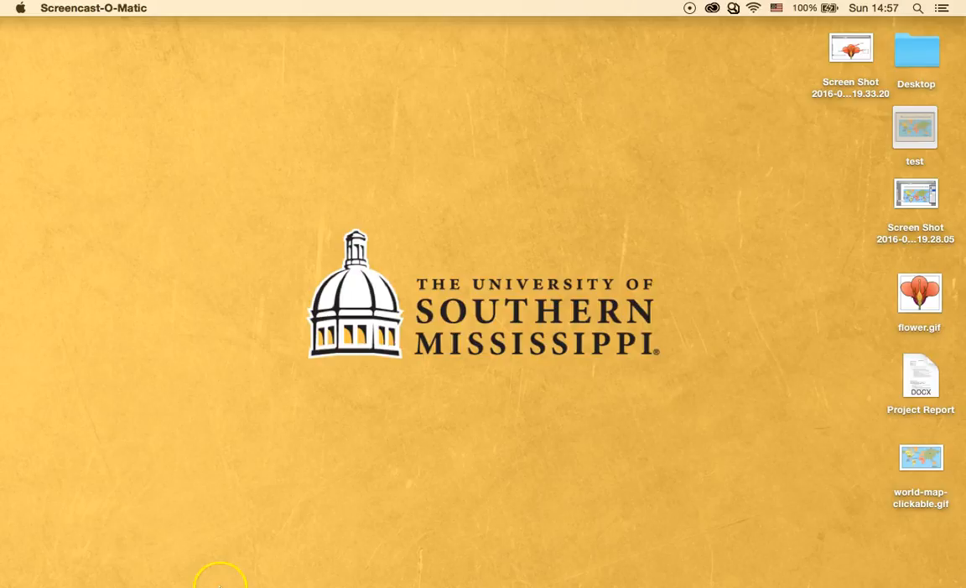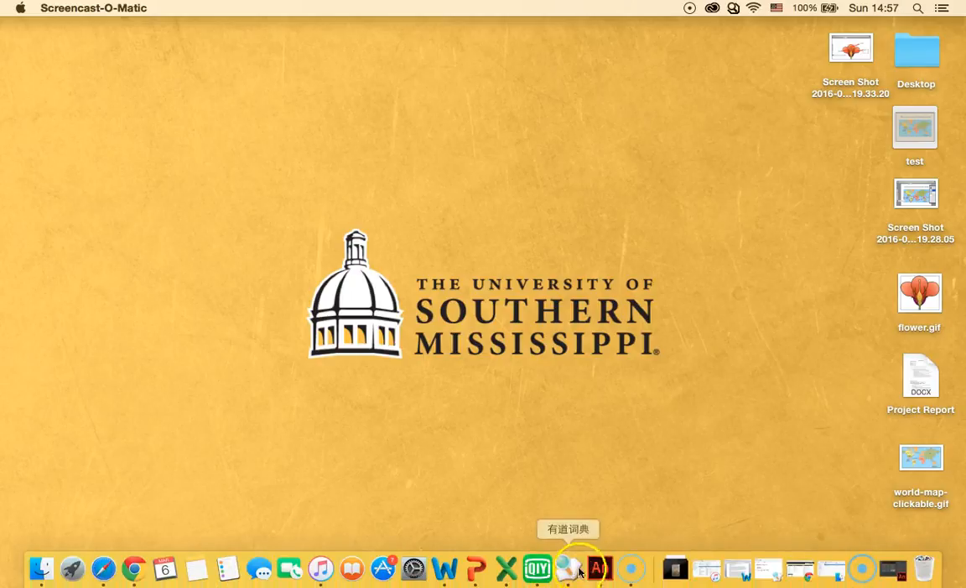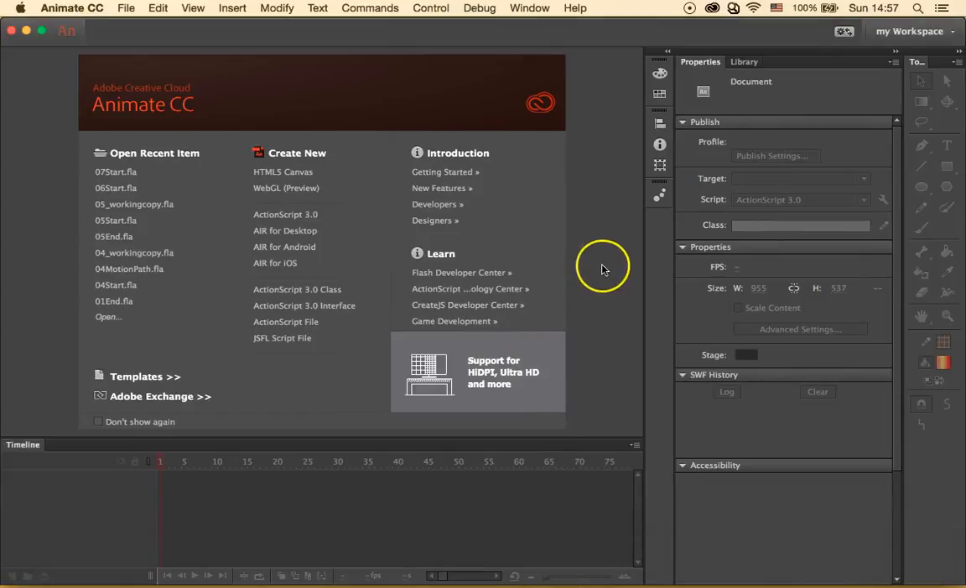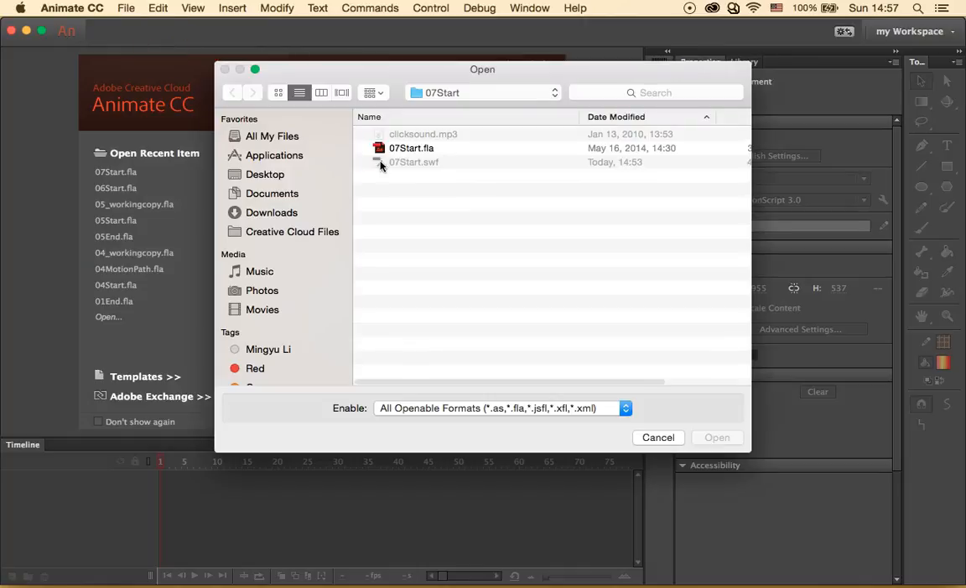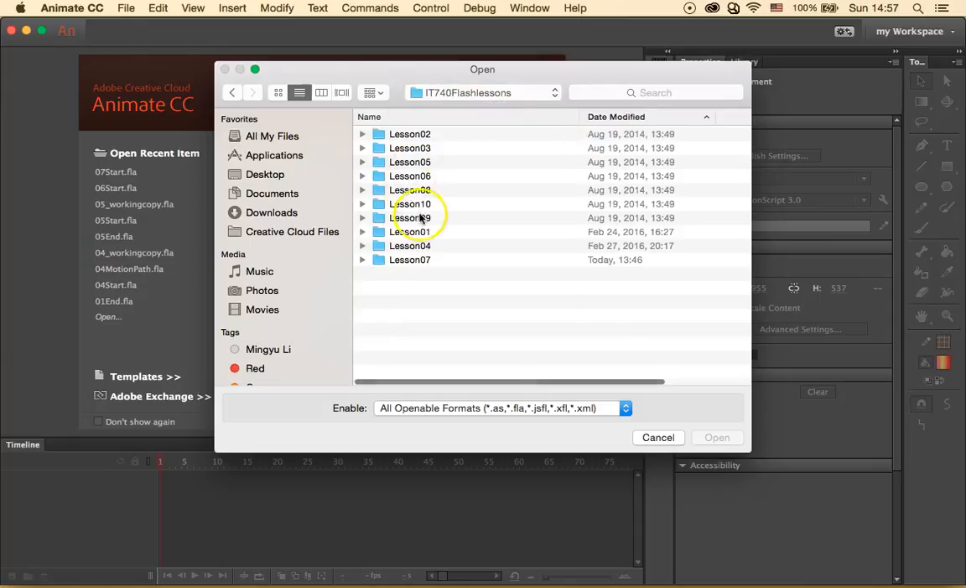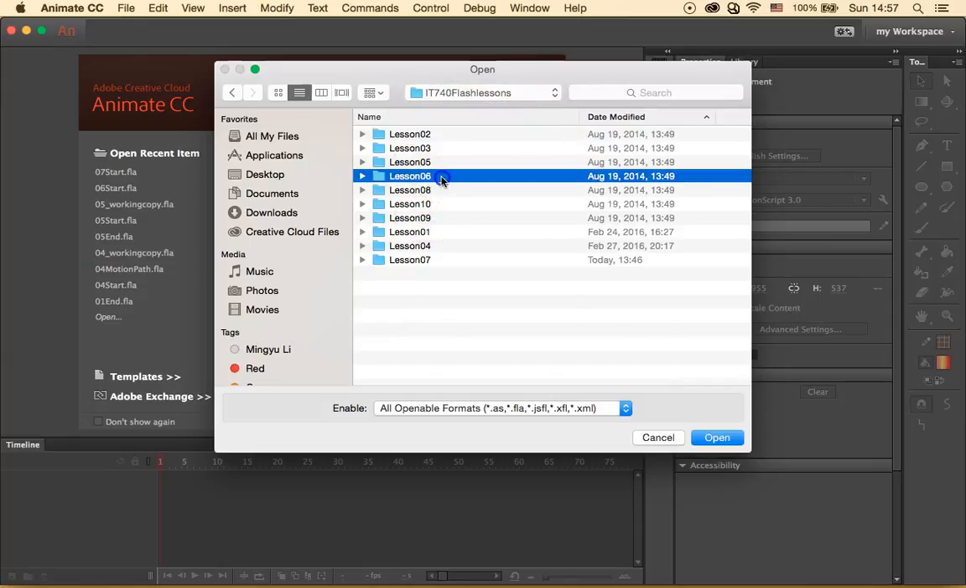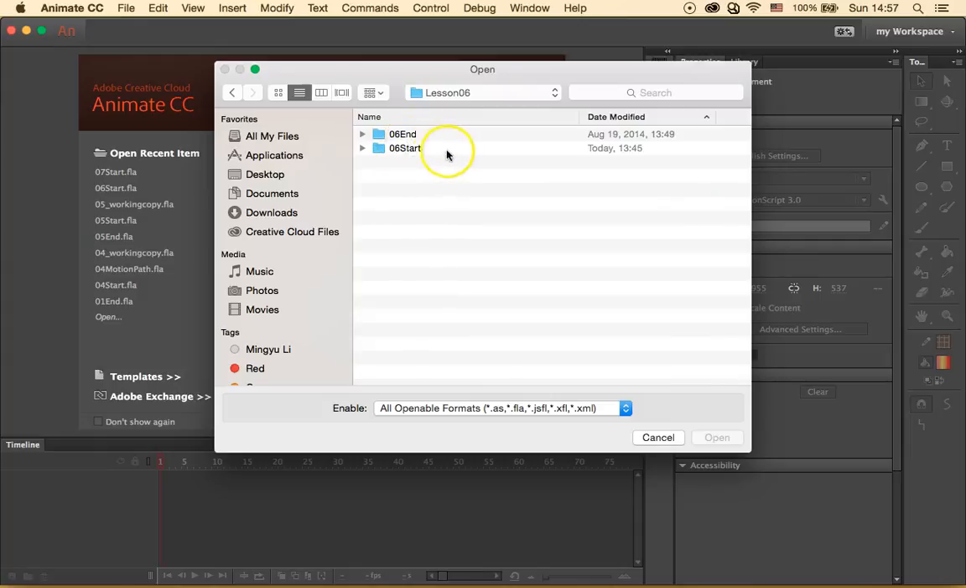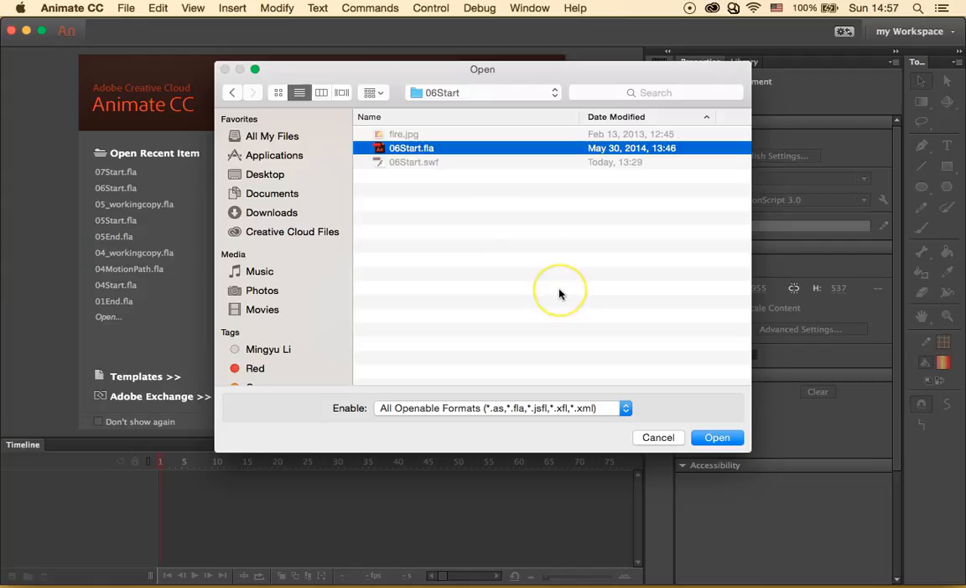So first, we need to start Adobe Animate CC, and then choose File, Open, and then go to our lesson files. Then go into the Lesson 6 folder, choose the 06 Start folder, choose 06 Start.fla and click Open.